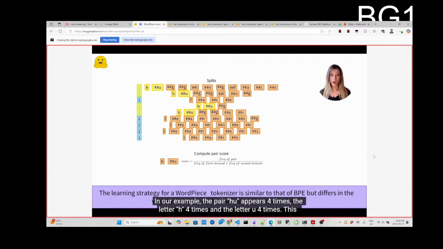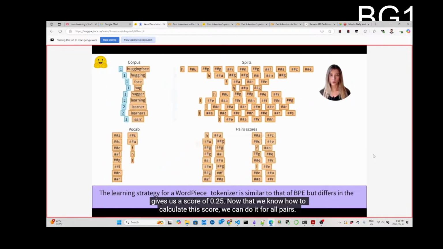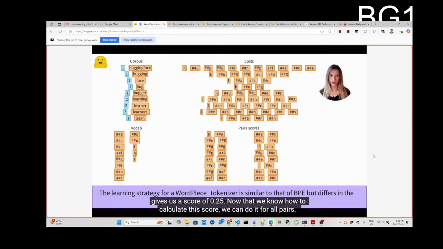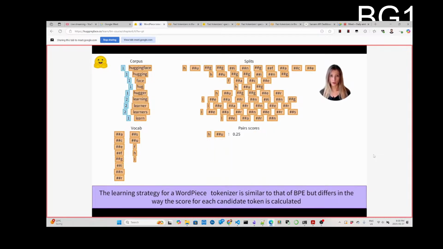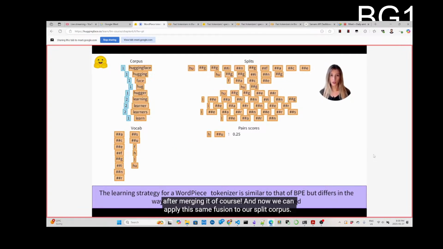In our example, the pair HU appears 4 times, the letter H 4 times, and the letter U 4 times. This gives us a score of 0.25. Now that we know how to calculate this score, we can do it for all pairs. We can now add to the vocabulary the pair with the highest score, after merging it, of course. And now we can apply this same fusion to our split corpus.